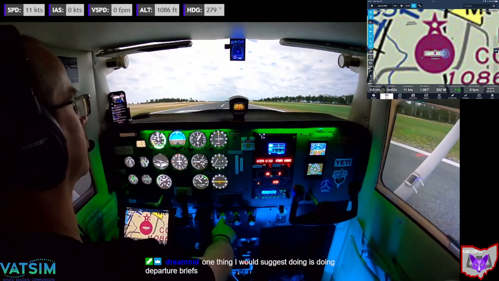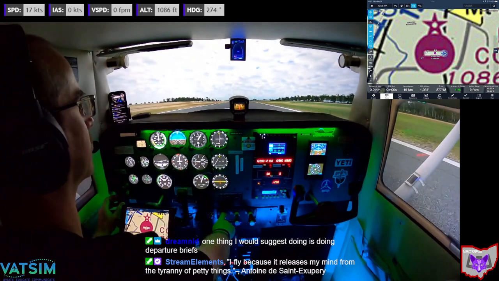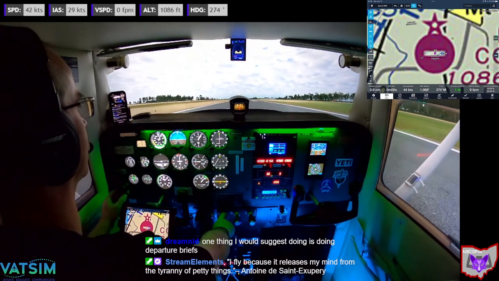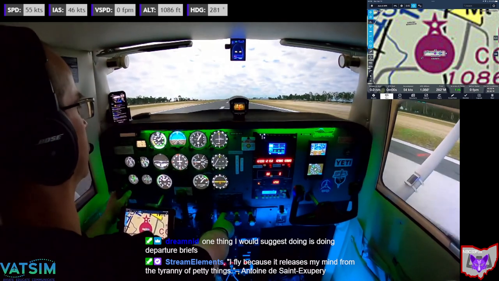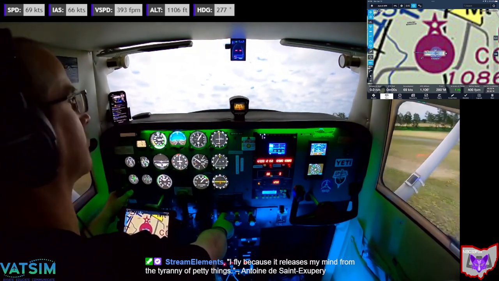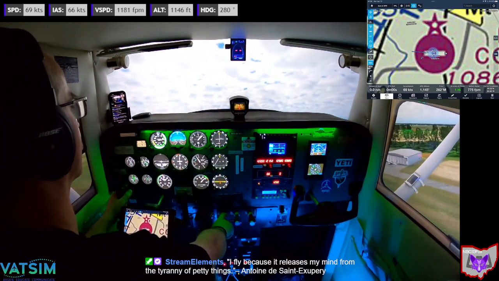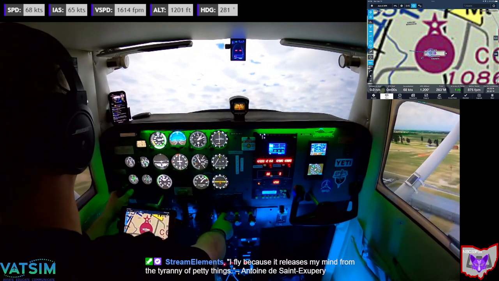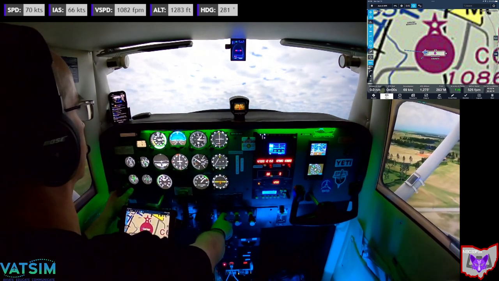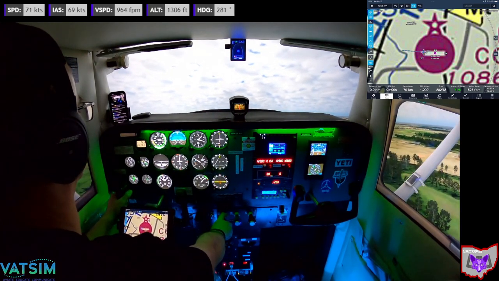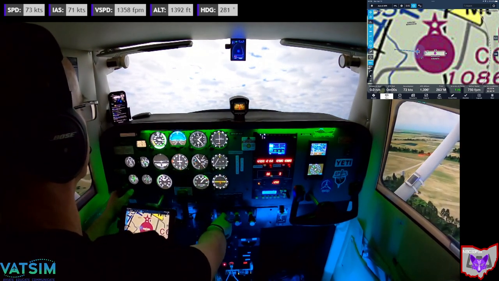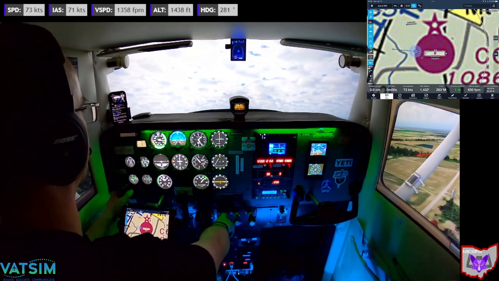Alright, here we go, full power. Rudder for center. Airspeed's coming alive, let's rotate. Positive rate. Climbing out at VY, 65. Probably should be 70, 65 to 70. My winds were 187. I set my heading bug there for a visual of my wind direction.